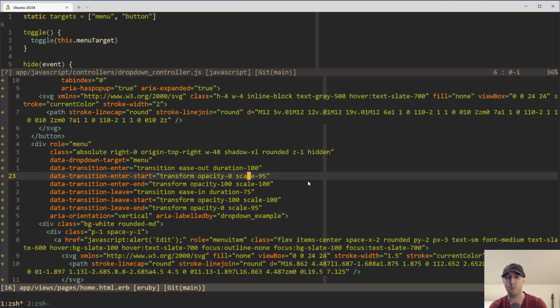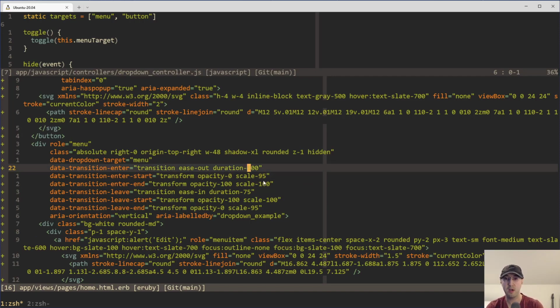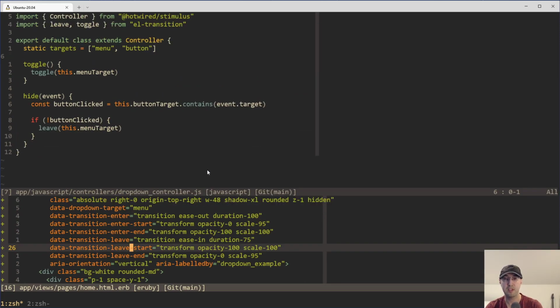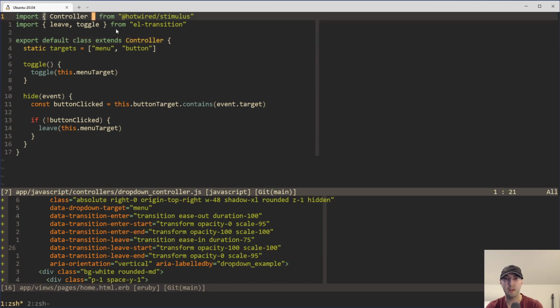And you can tweak these if you want to do certain things, if you want the duration to be longer, or maybe the scale to be different, or honestly, whatever you want to do with Tailwind's transitions and animations and all that stuff. All you need to do is just pop in these transitions and you're good to go. But before we jump into that much detail, let's take a look here at the stimulus controller.